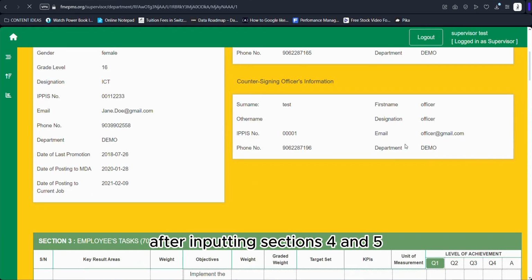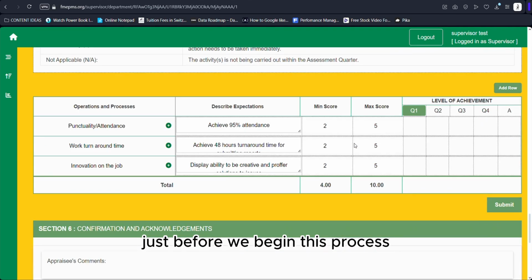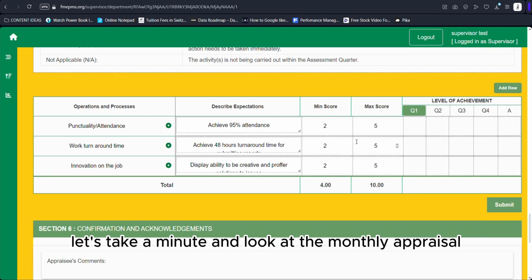After inputting Sections 4 and 5, the next step is to appraise and grade the staff. Just before we begin this process, let's take a minute and look at the monthly appraisal.